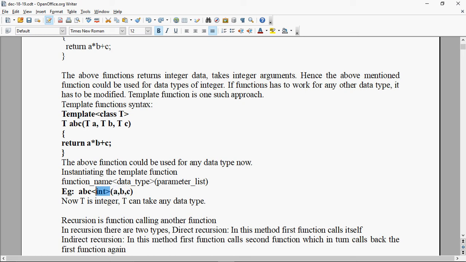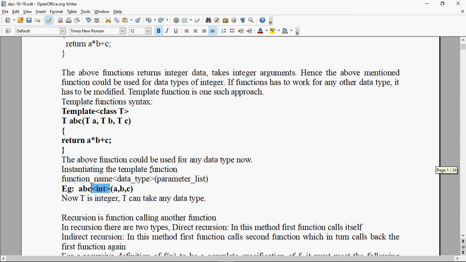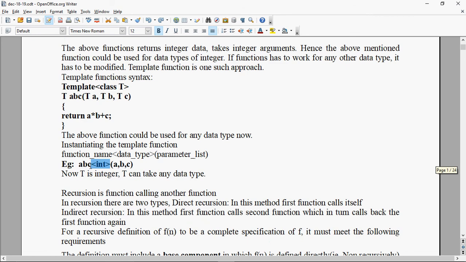The only extra overhead you have in a template function while instantiating is the data type. You have to supply this data type to the function so that it understands the data type provided by the user. Followed by that, the example and explanation for recursion.